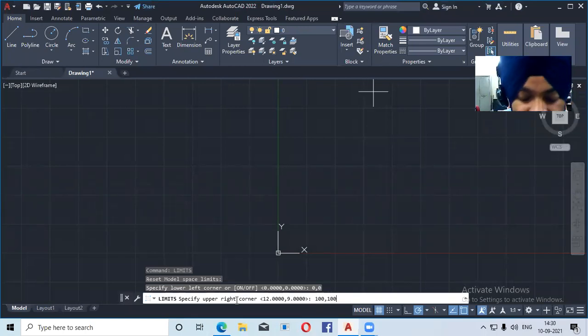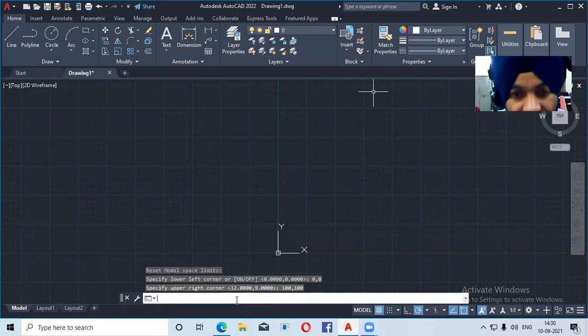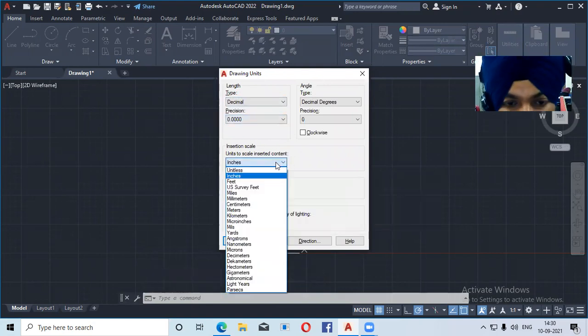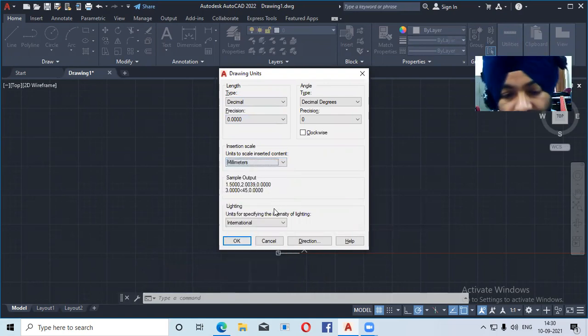First, you have to set the limits of your pages, right? Then you have to select the unit in which you want to work. So you will be like this. A window will pop up like this, and you will select, like, I am going to work in millimeters. If you want to work in some other unit, you can change that accordingly.